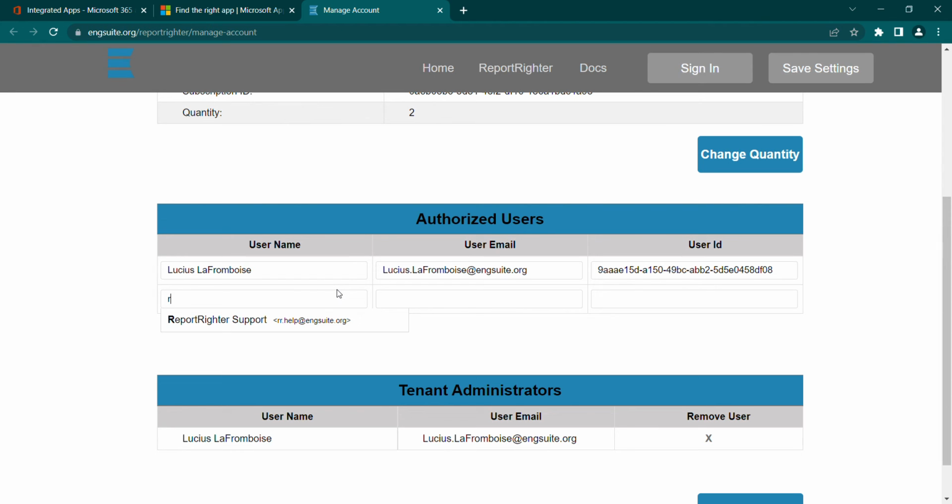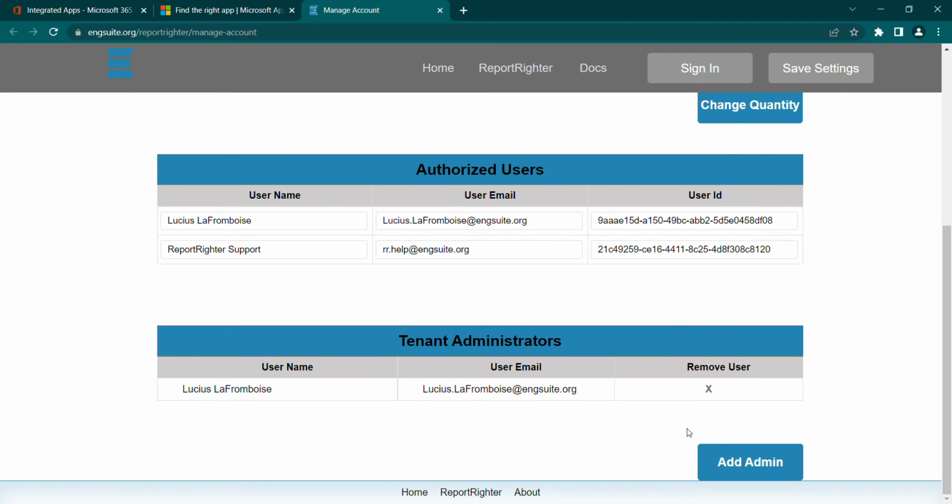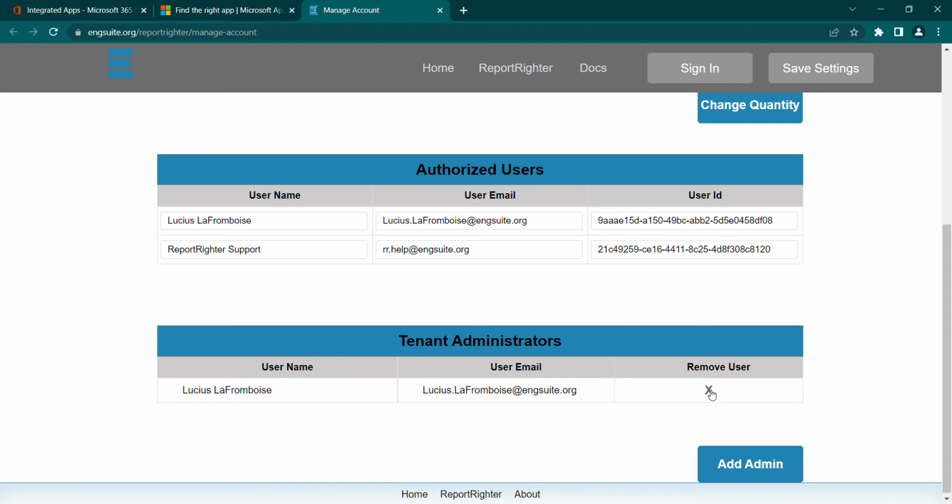So I also have ReportRighter support. Let's give them access. So I give them access here as well, right? Okay. So another cool thing about what you can do in this portal is you can add your tenant administrators. So you can remove users. If you remove down to 0, it will not do anything because you have to have at least one tenant administrator, otherwise you're locked out of your account.